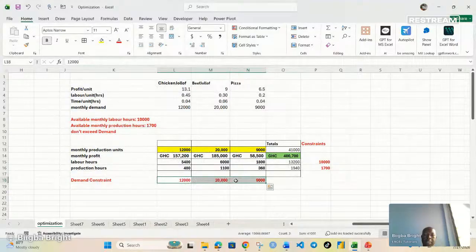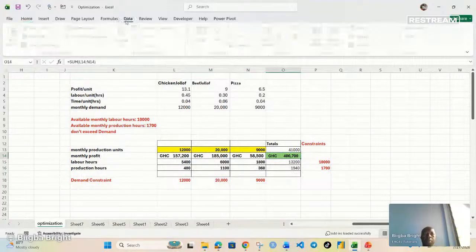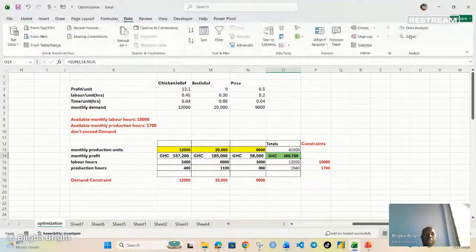And that is it. So when we have reached this point, then we can now use Solver to get the rest of our work done. And what is our purpose? Our work is simply to maximize this particular profit. So to do that, we go to the Data tab, come to Solver.